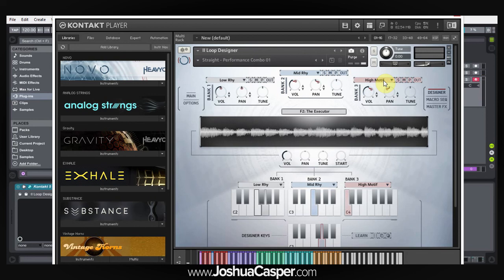However, that's where I'm going to stop this tutorial for right now, just to show you how easy it is to get grooving with the loop designer.